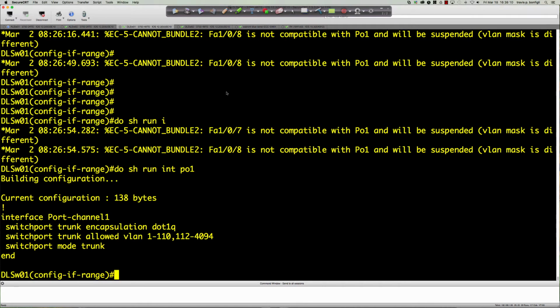I love these fortuitous failures, right? Because take a look at what just happened. This is a classic example of why you should always make your changes, once you establish the EtherChannel, all of your changes should be made from the port channel interface. Not doing so will result in exactly what we see here.